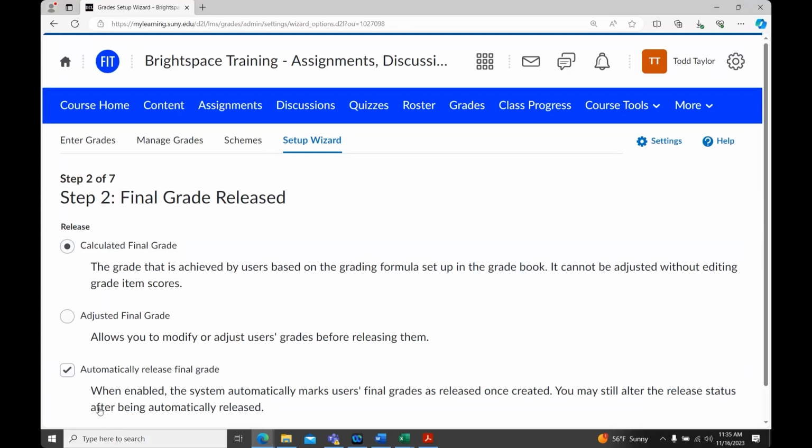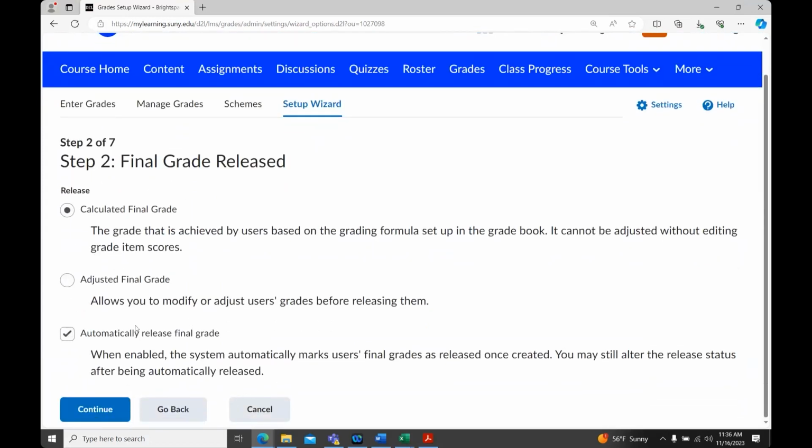Sometimes people don't want to show students this. In that case, you might choose to change it to adjusted final grade, which means that the grade won't be released to students. That's as easy as that. And then go continue.